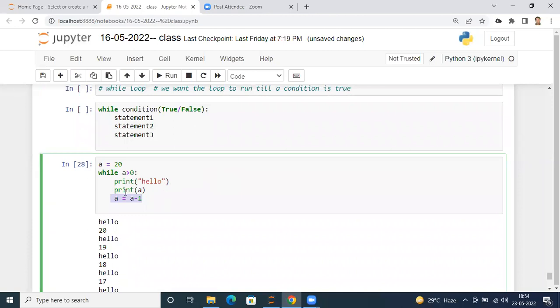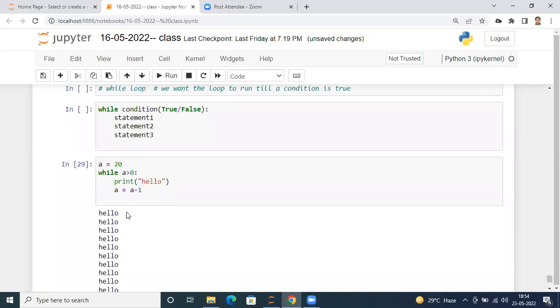Yes, sir. Okay, so I can remove this print a. I just showed you how it works. And it's the same requirement that we are doing here. Can't we achieve this with the help of a for loop? It's exactly the same requirement. How many times is hello printed? Hello is printed 20 times. Can't I do it with the help of a for loop?